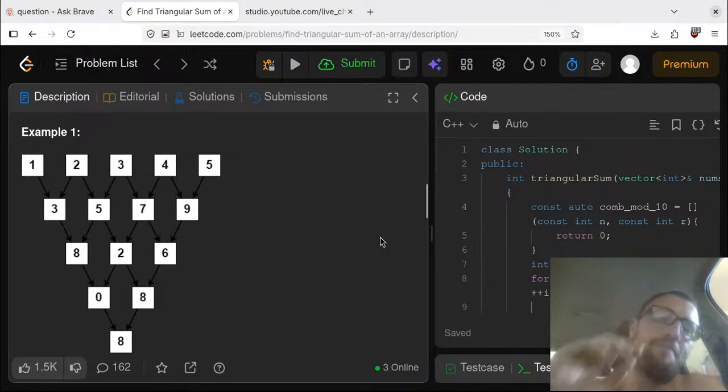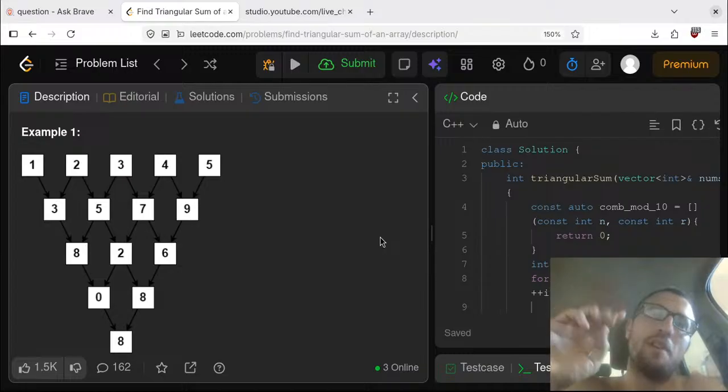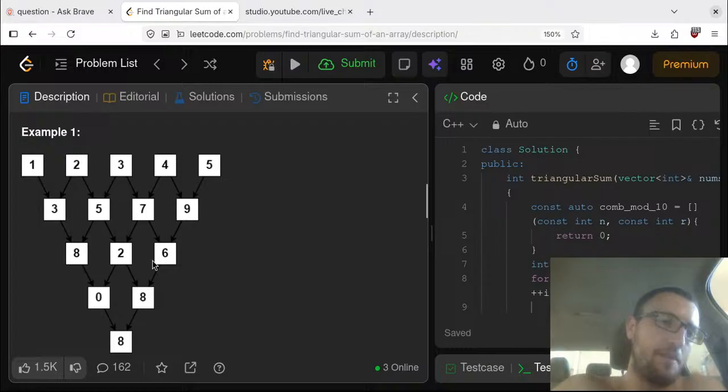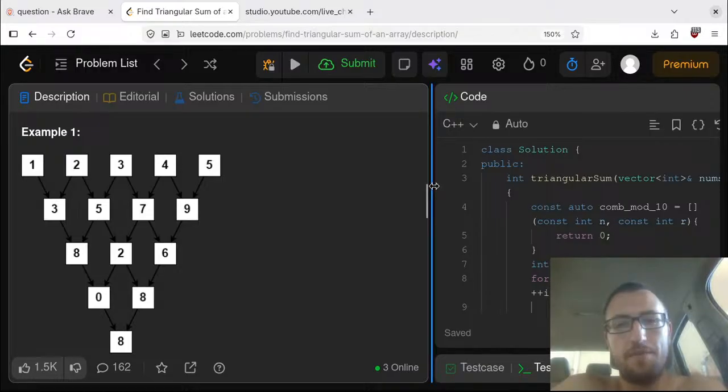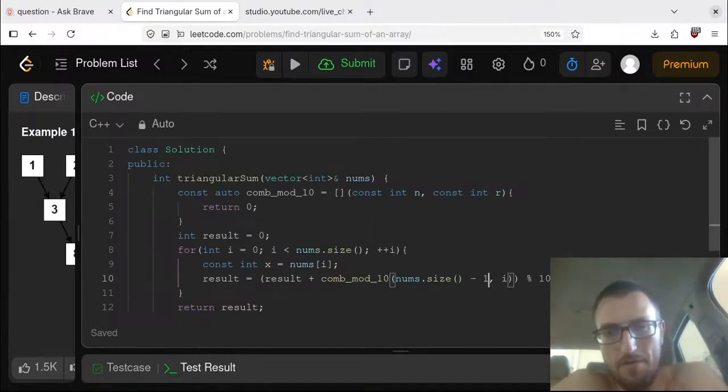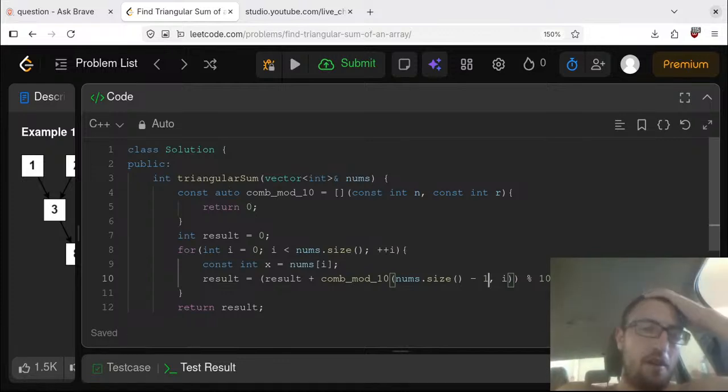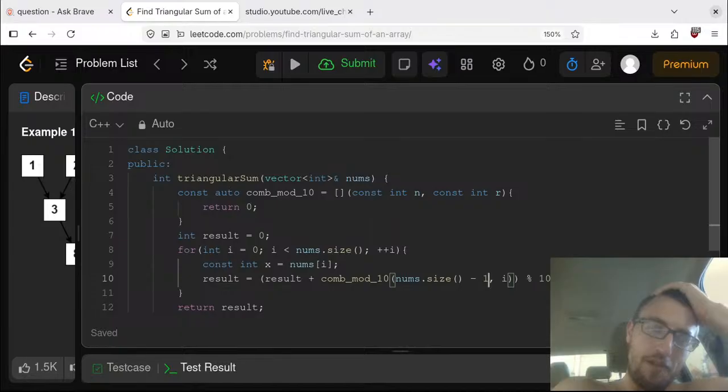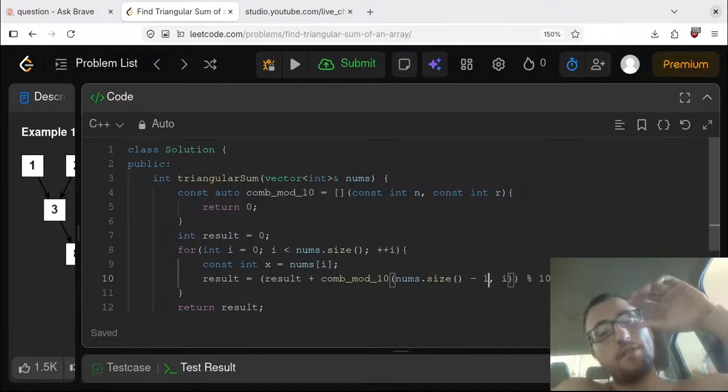If it's 3 elements, first one gets added once. So if it's 3 elements, we get 1 added here and here, 2 added here and here. Yeah, so it ends up being 1, 2, 1, which is going to be 2 choose 0, 2 choose 1, 2 choose 2. So I think it's n minus 1 for n, by the way. If n is 1, yeah, I think that's right.